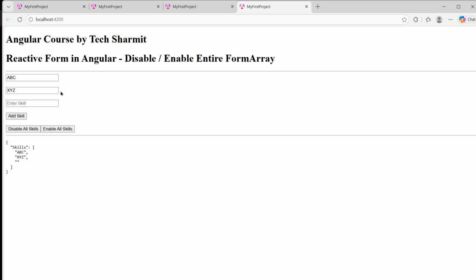So this is how it basically works for the form array. In this way you can enable or disable the form array values for the reactive form.